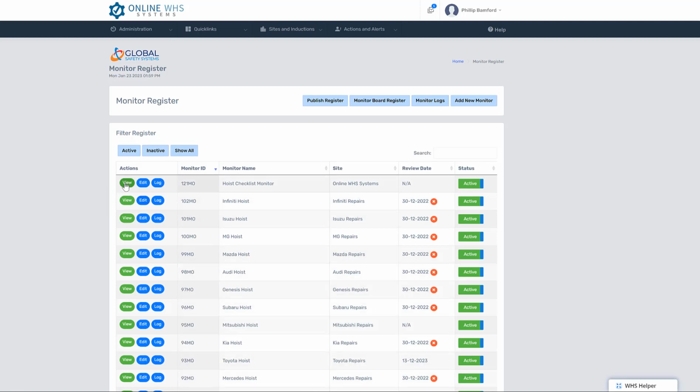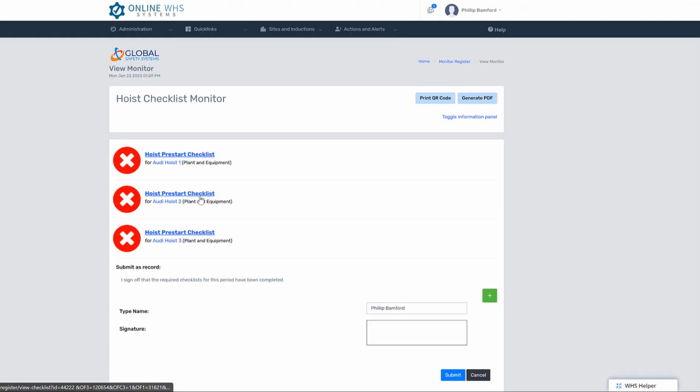If I go view, see there's the 3 checklists that I actually created. If I select print QR code, you'll be able to print a QR code, and when scanned, the supervisor, or whoever it may be, can see all the checklists that need to be done that day. So they can actually select on that.